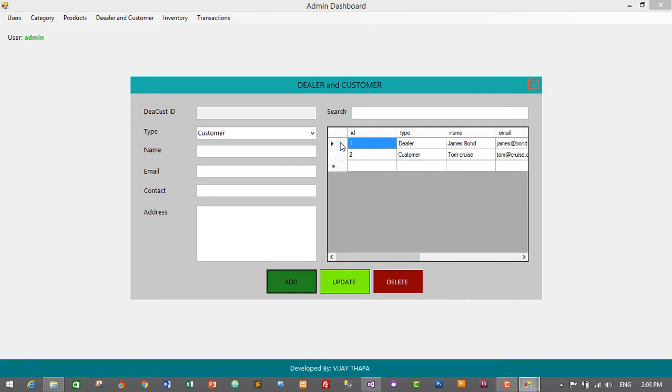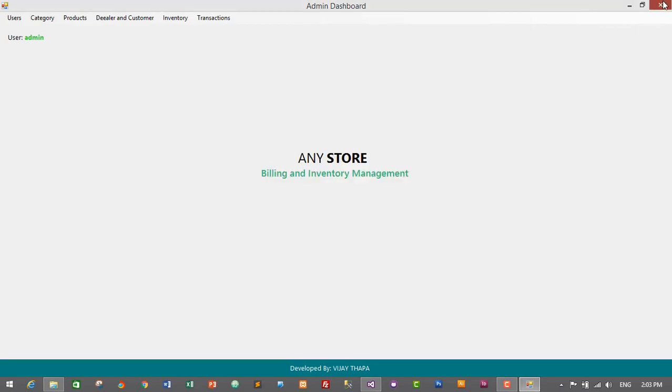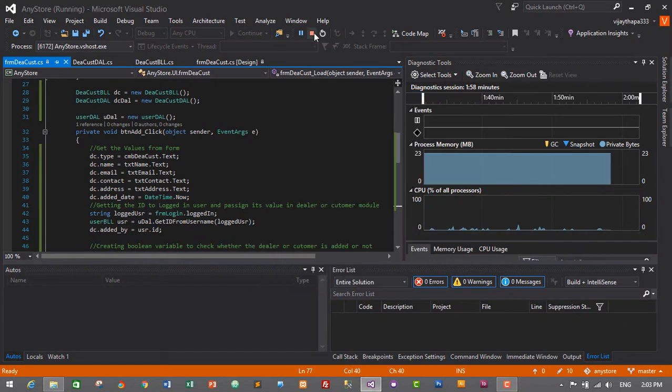Now we need to add another functionality to display the details in text boxes when you click on the row header. So this is our row header. When you click on 1, it should display all the details of 1 in the text boxes, and when I click on 2, it should display the details of ID 2 in our text boxes. So let's add that functionality. I'll just close this form, and this one, and stop.